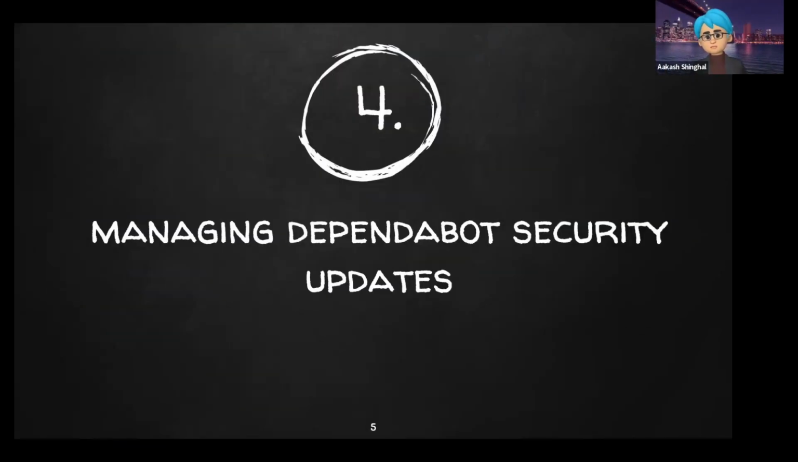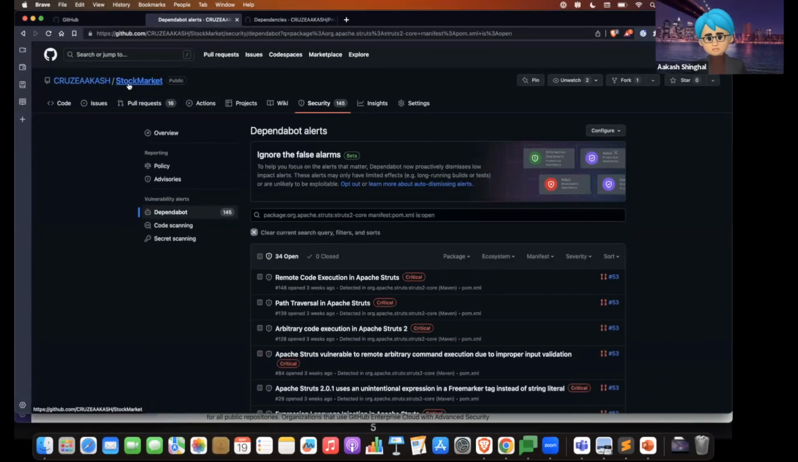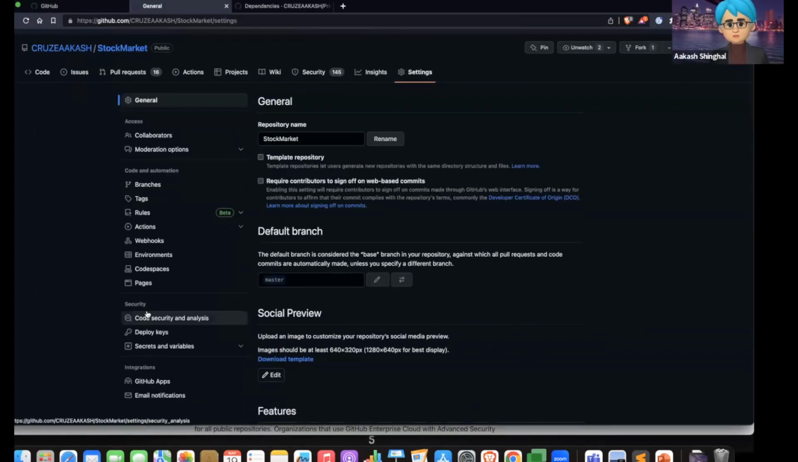Fourth one is managing Dependabot security updates. For all the vulnerabilities identified, Dependabot gives you an option to automatically generate a pull request for the same. Okay, so let's see how we can do it. I'll start with the public repository first, this stock market. Again, I'll go to this settings tab. Under this, I'll go to this security section and click on code security and analysis.